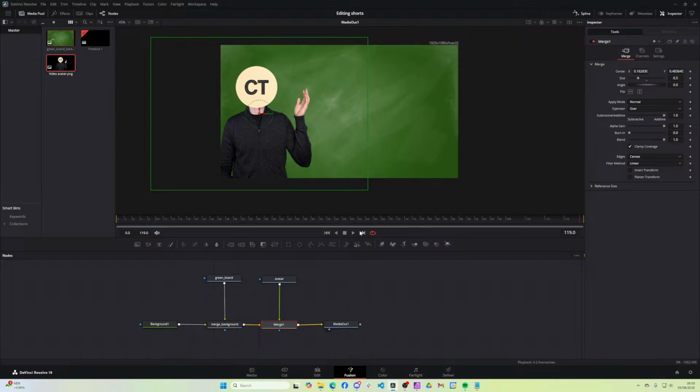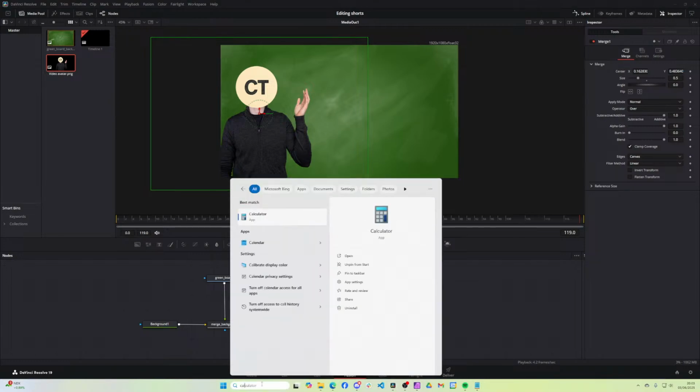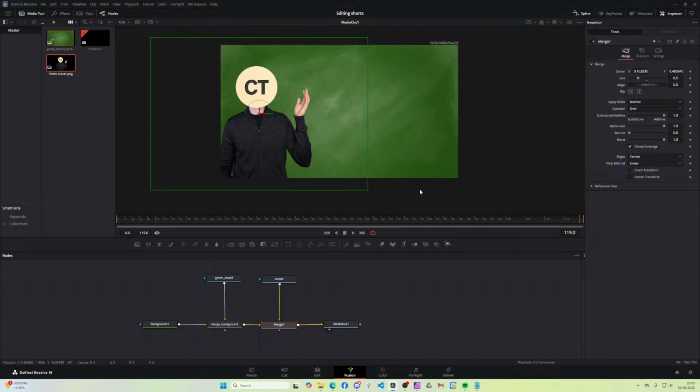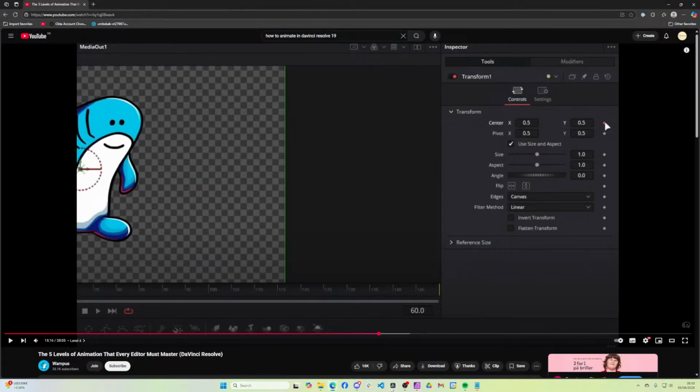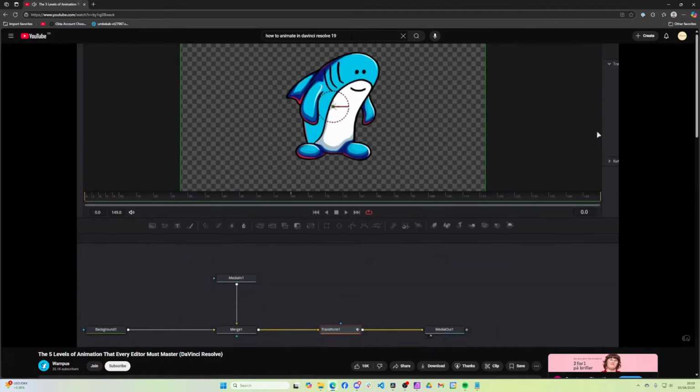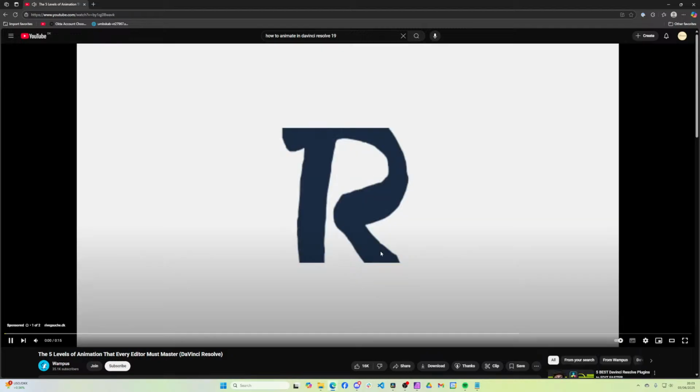So we have 120 frames. If we do some quick math here, we know that it's 5 seconds. So if we say 120 divided by 5, then we have 24 frames per second. That's a bit odd, but okay. It is what it is. Position. And then I'm going to go back to the beginning and set a keyframe at the beginning.